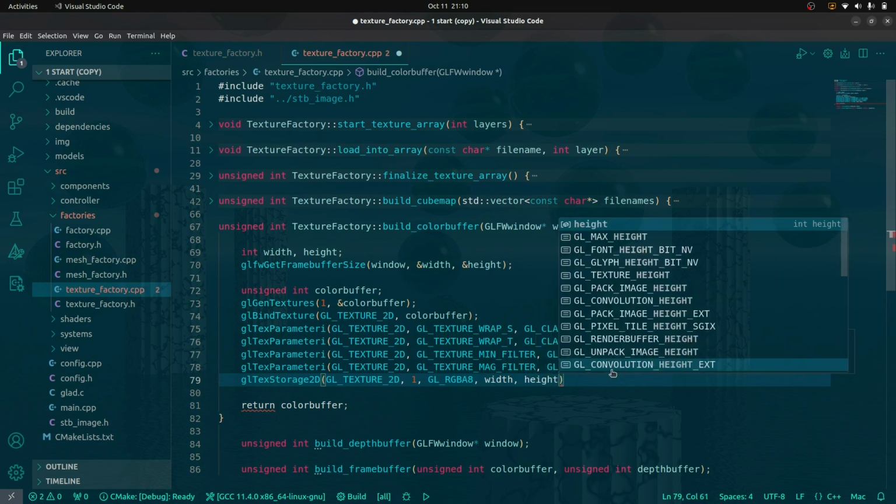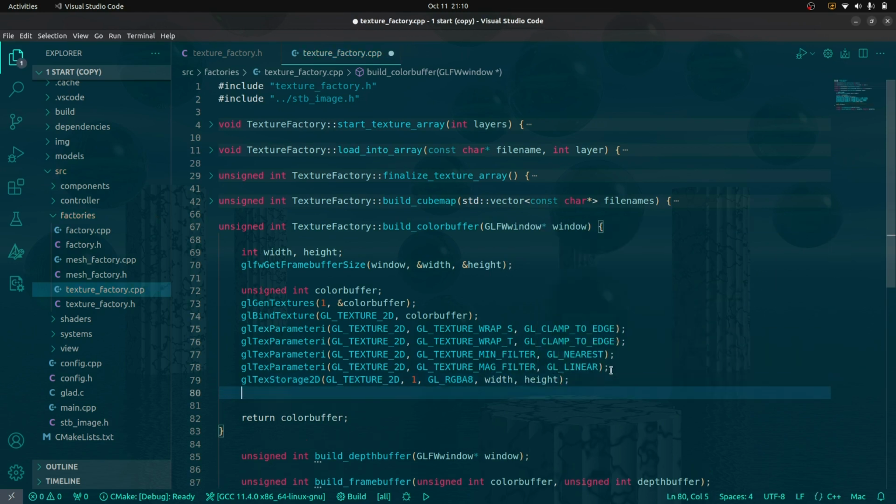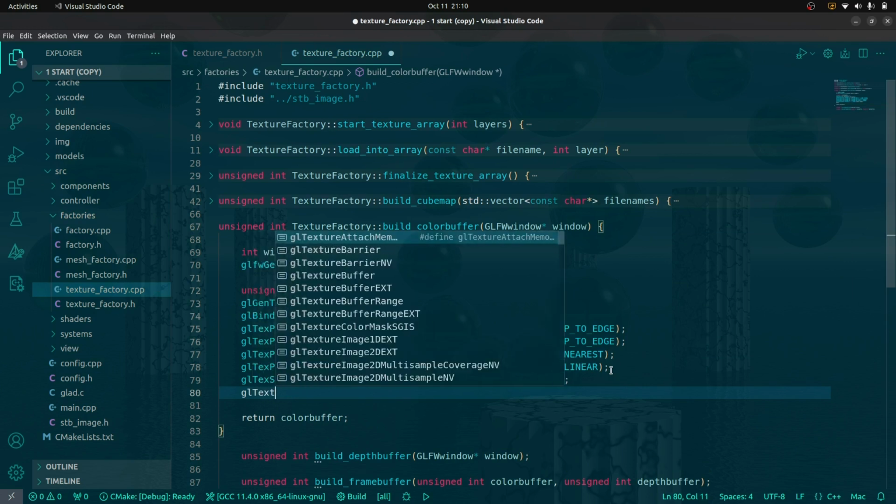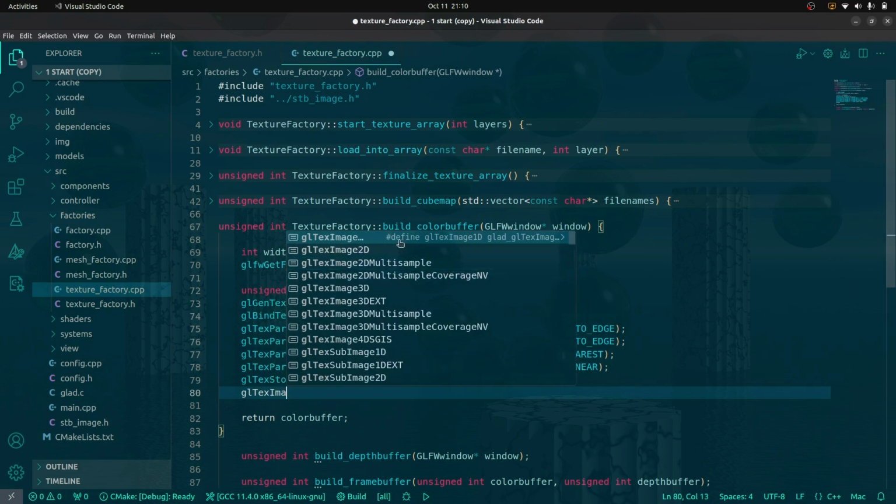Now, there is a slight difference between this function and something like glTexImage2D.